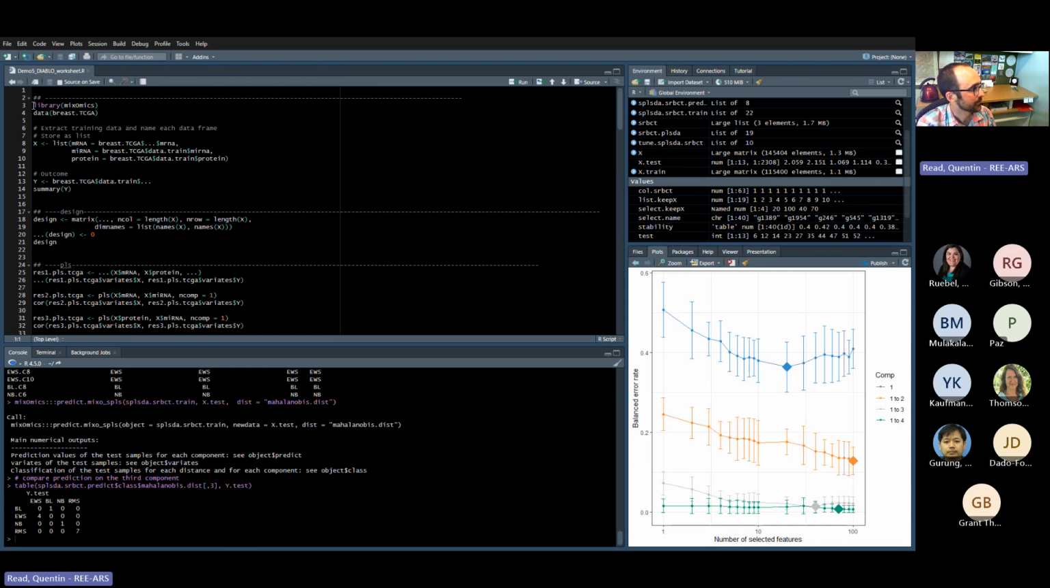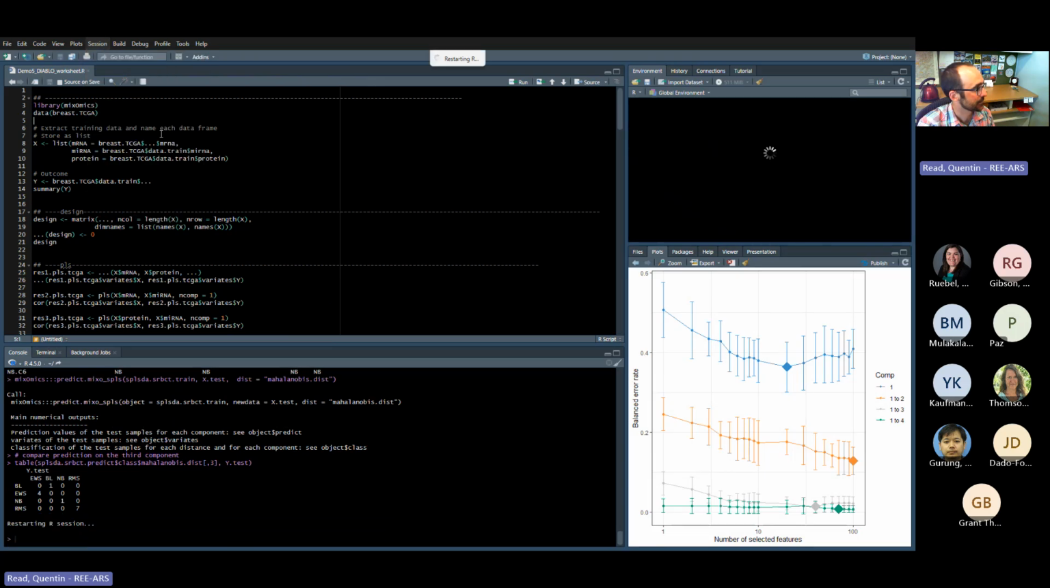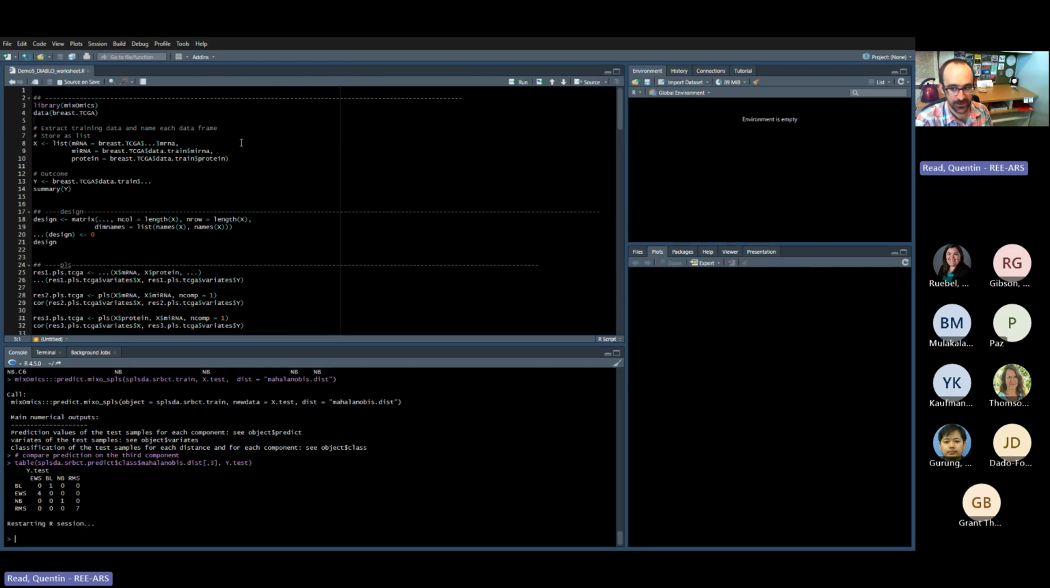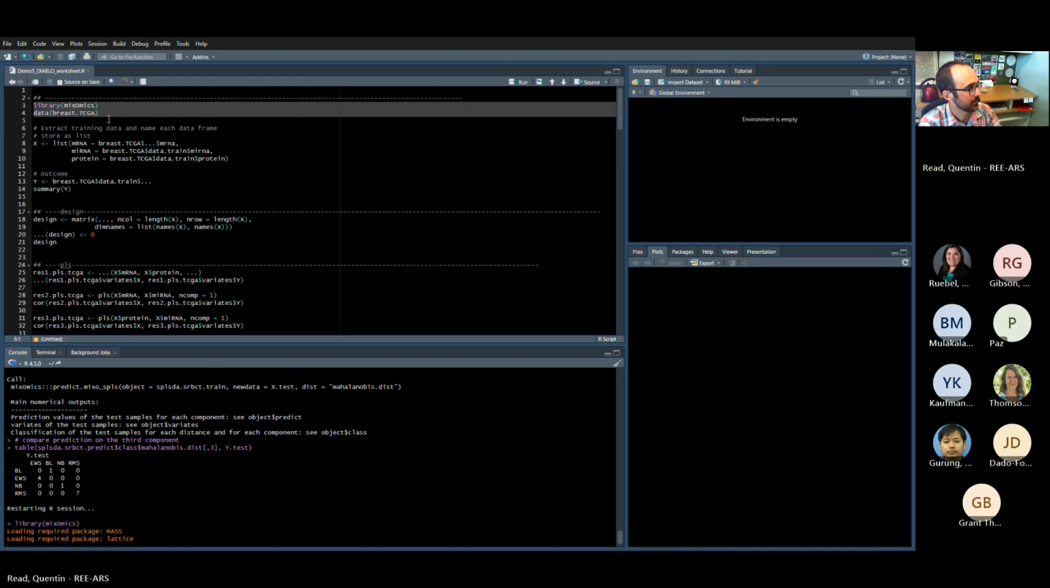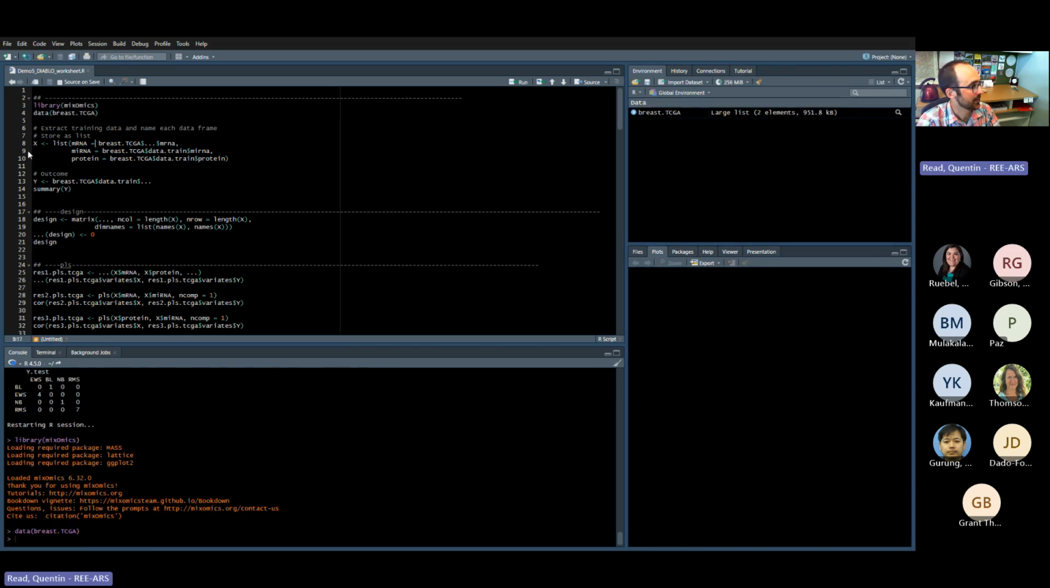So we will load the MultiOmics package if you don't already have it loaded, and we'll import the breast cancer data. Actually, let me just go ahead and restart the R session just to make sure we're starting with a clean slate and there's nothing from the previous demo cluttering up our session. There we go. So I've just done that. Then I'll have to reload the MultiOmics package and import the breast cancer data set. Do that.